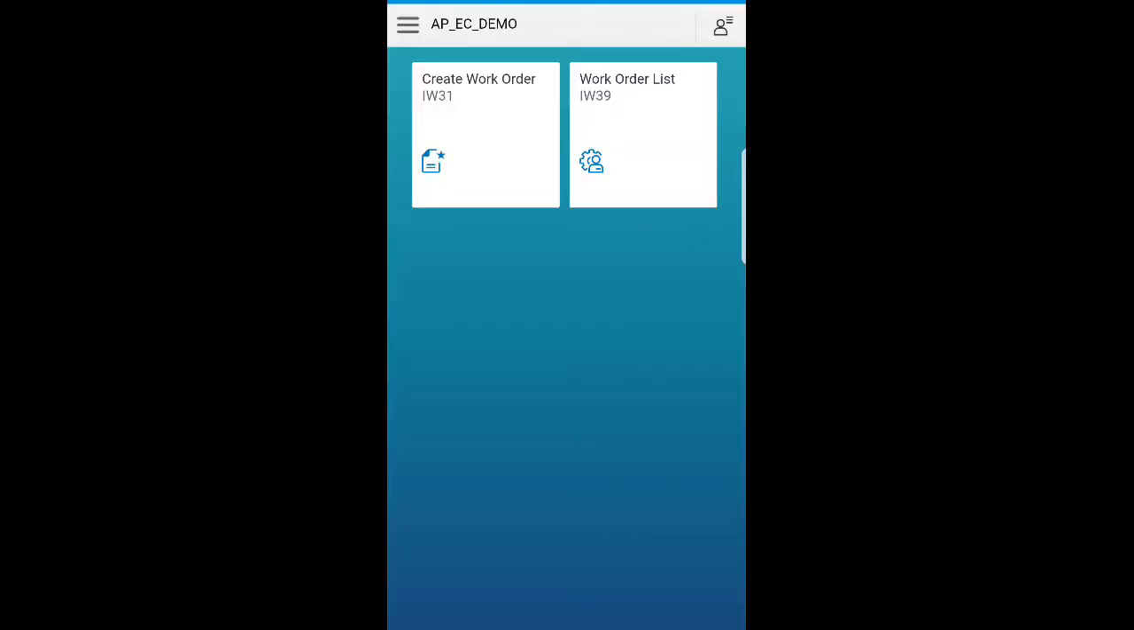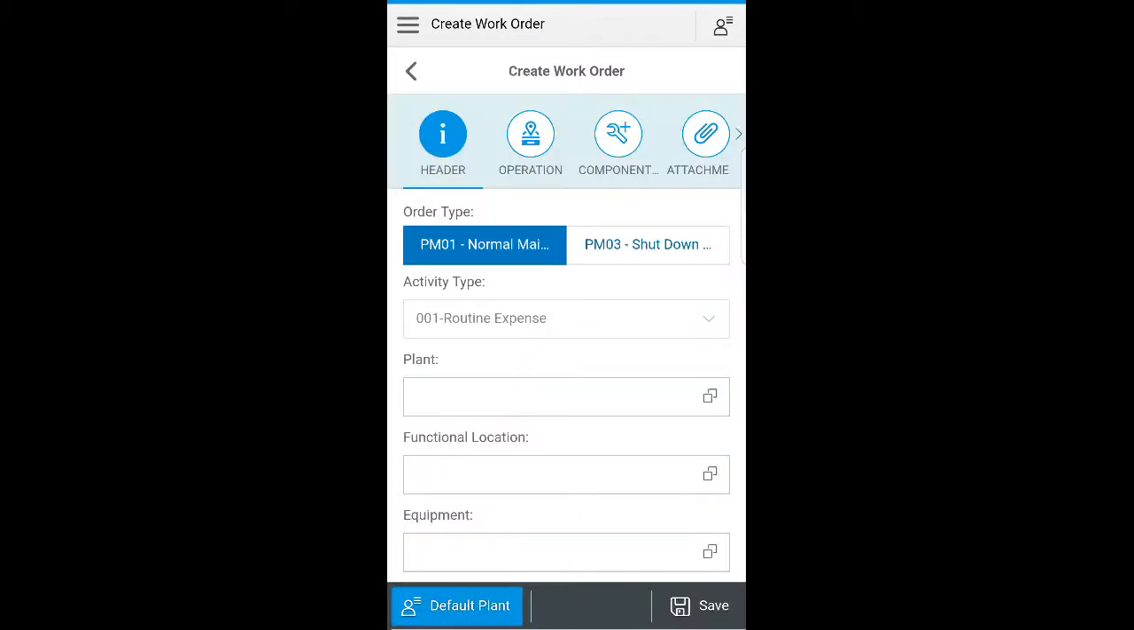We're going to demo our work order apps. As you can see, it's actually two apps. We have one to create the work order and one to display the work order list, as well as some editing functionality. We'll go through that, but let's get started by creating our work order.